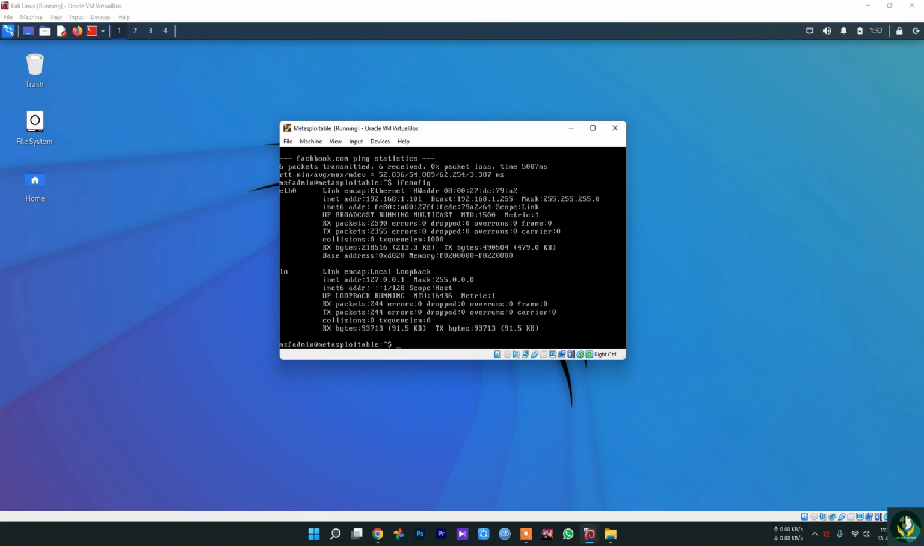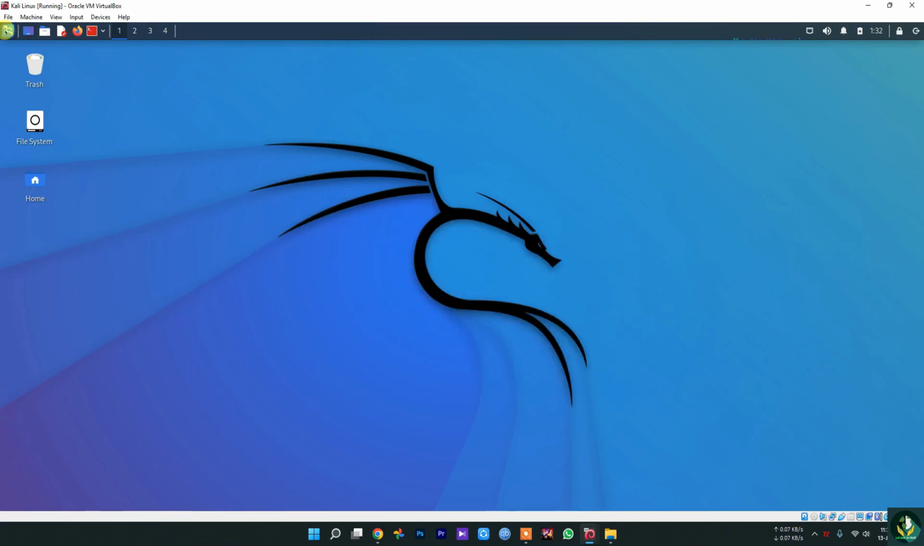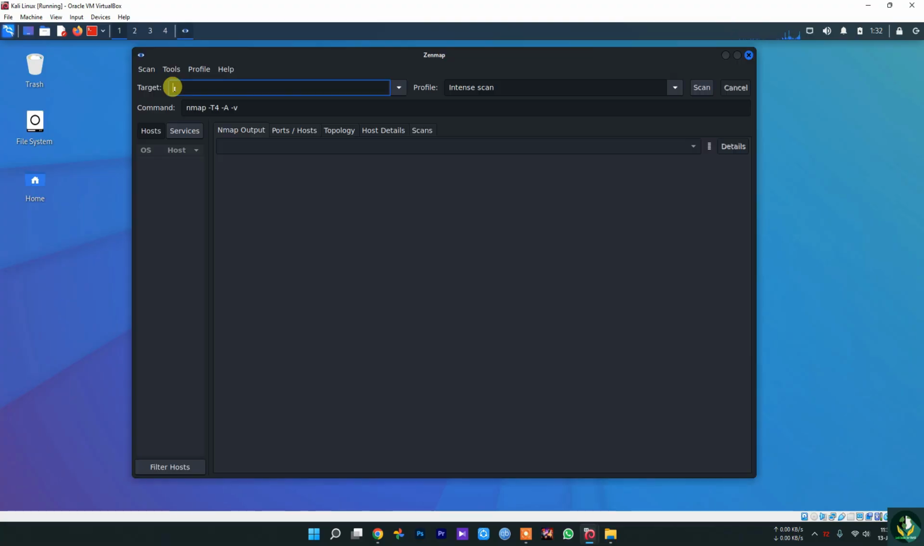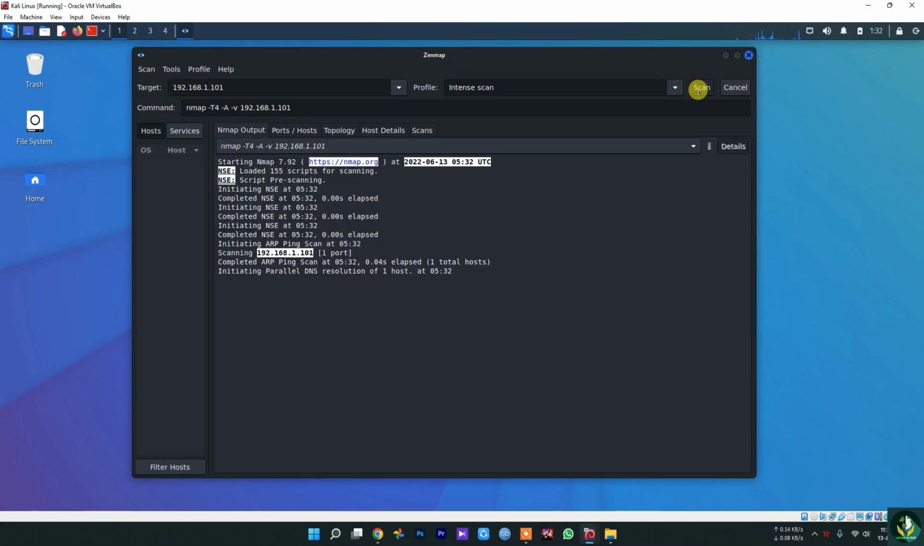So let's first get our IP address. Our IP address is, as you can see, 192.168.1.11. Then let's run Zenmap. I'm going to use my Metasploitable IP address, which is this one, and we'll use the intense scan. It will take some time, and it will give me a list of all the installed applications on our Metasploitable device. So let's wait.